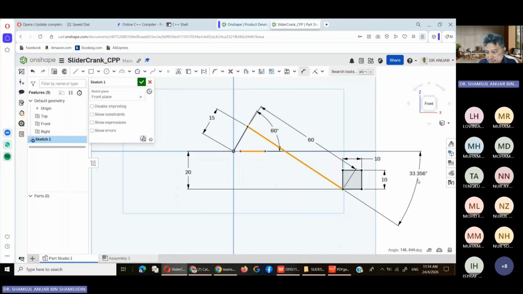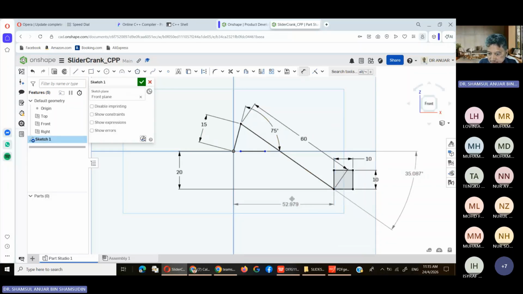Output will be, this is theta 3, and this will be R4. This will be R4. Okay, so ni dua ni is the output. So this one will be the input. So if I change this to 75, so these two will change values. Okay, boleh faham?